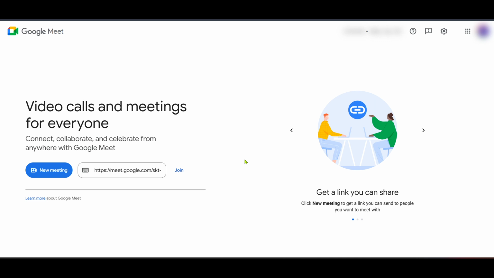To get started, open your preferred web browser and navigate to the Google Meet homepage. Once you're there, the next step is to initiate a new meeting. You'll find a button labeled New Meeting. Go ahead and click on it. Now, a drop-down menu will appear giving you a few options. Select Start an Instant Meeting. This will take you directly into a new Google Meet room where you can begin setting things up.